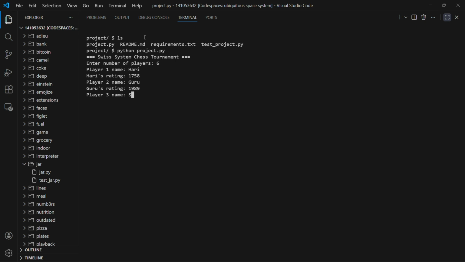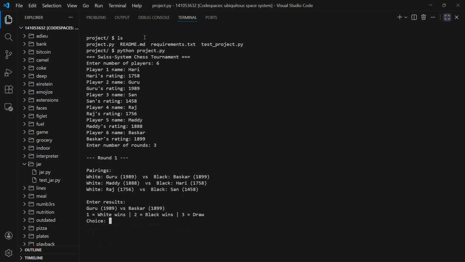Let me quickly explain the output of this program. It begins by asking how many players are taking part and quickly records each player's name and rating so it can see the field. In round 1, everyone is paired purely by rating, first opponents for all, and you enter the game results, so the program can update each player's score, giving 1 point for a win, half for a draw, and 0 for a loss.